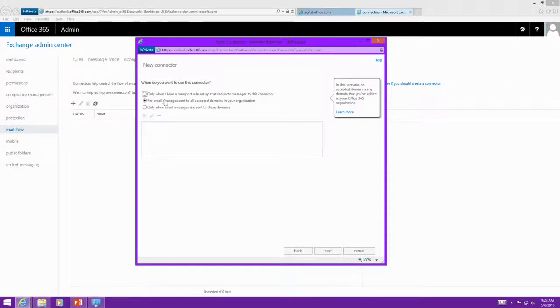You then have three options. Where do you want to use this connector? By default, which is probably what most people select, you want to use this connector for email messages that are sent to all the accepted domains in your organization, in this case, ardeni.net.